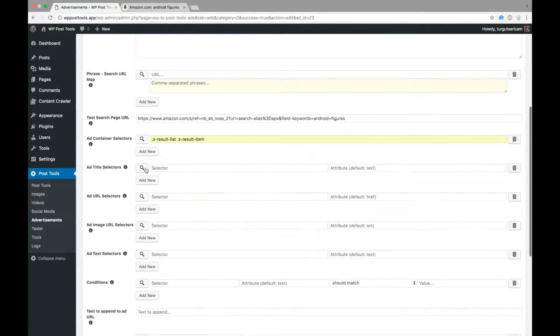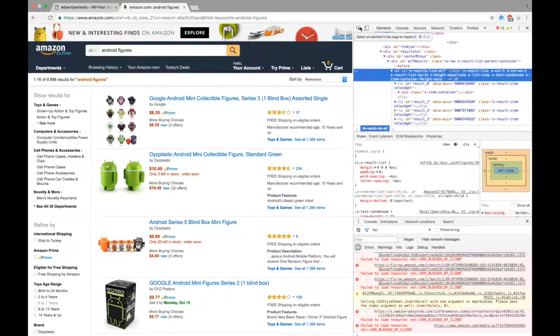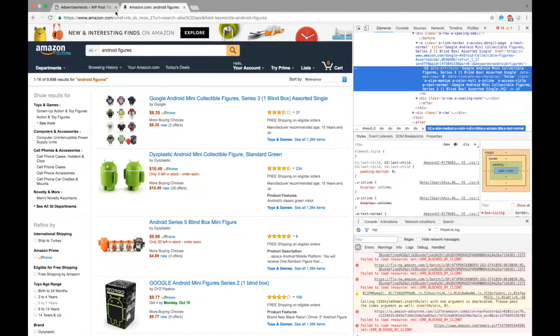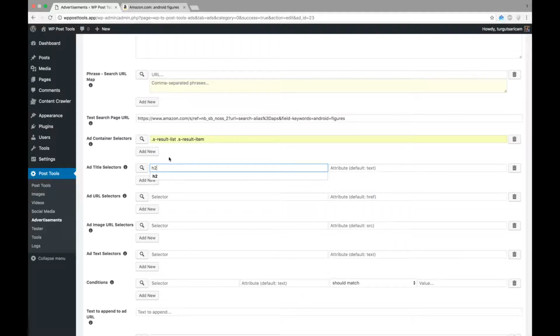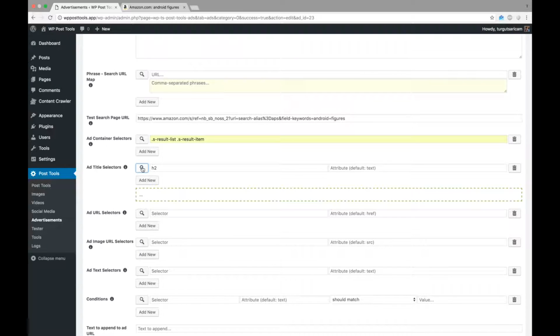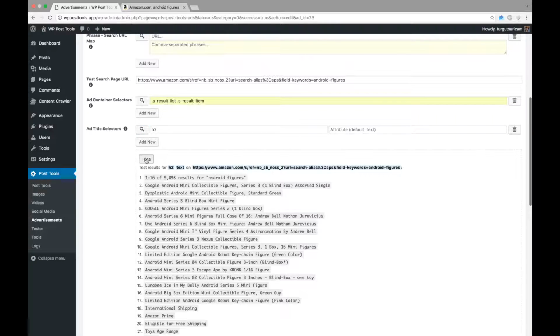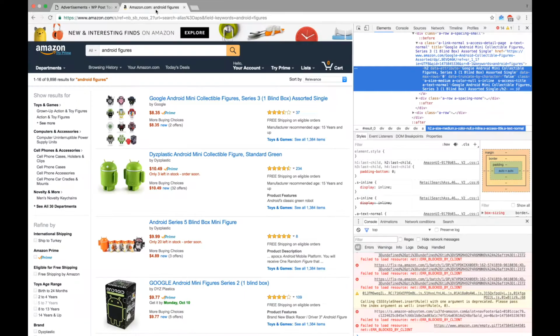After we define the container selector, we should write other selectors relative to the container. Now, let's find a selector for the product name. Remember, we should write the selectors relative to the container element. Let's write CSS selectors for product URL, product image URL and the text we want to show with the product.